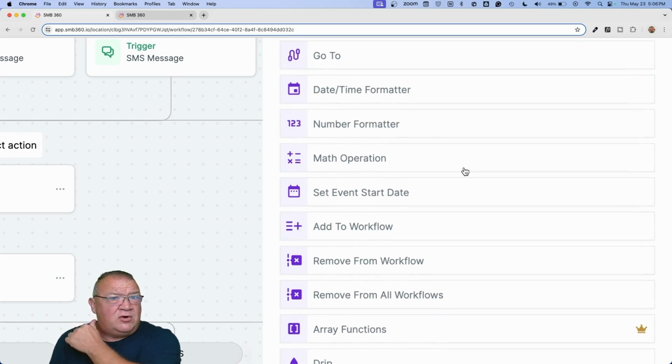So if you're ever overseas and you're dealing with multiple different date time formatters, number formatting, you can change those formats to different numbers and sale prices and things like that. If you're dealing with different languages, you can do that here as well.